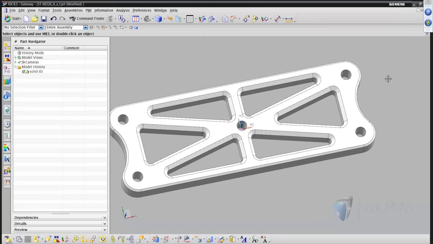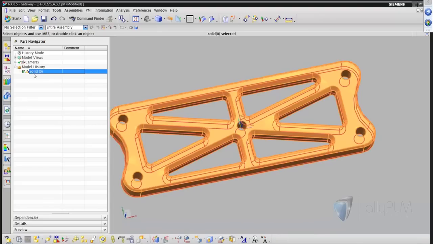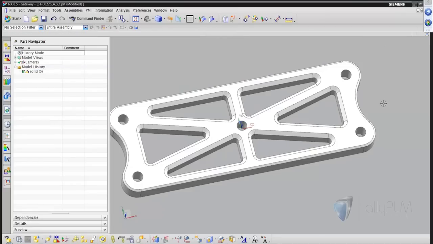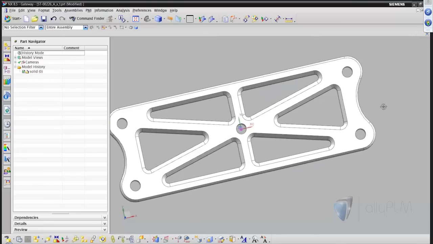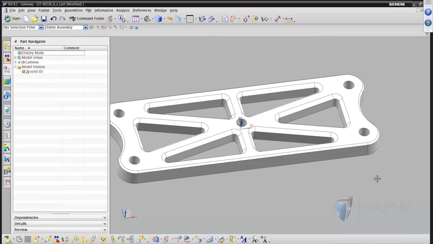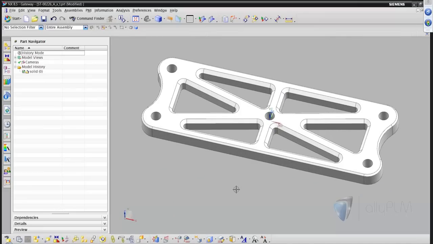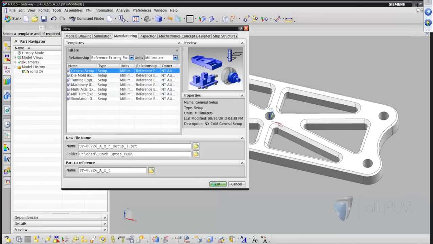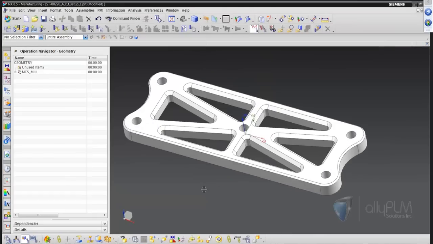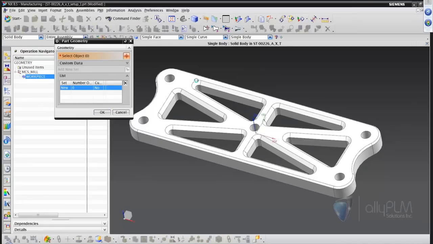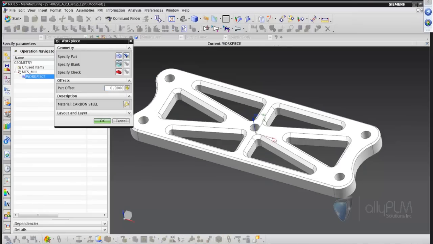But what I want to do is tap these holes. So these holes that are just plain through holes, I want to tag to be a threaded hole, and then use feature-based machining to create our operations, including tapping. So I'm just going to go to a new manufacturing setup again. I'm going to define my part and the blank.